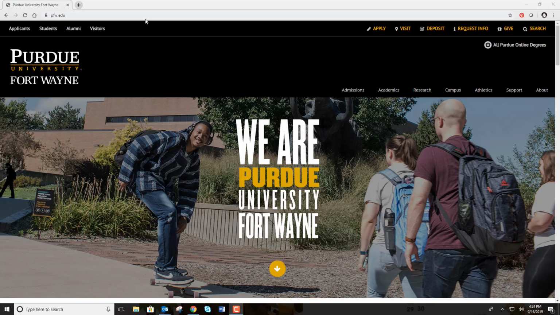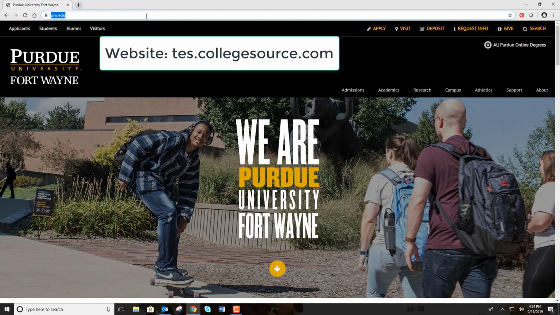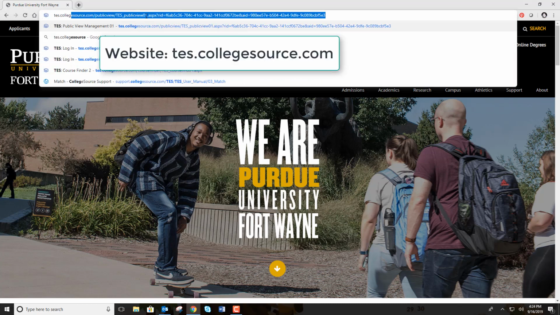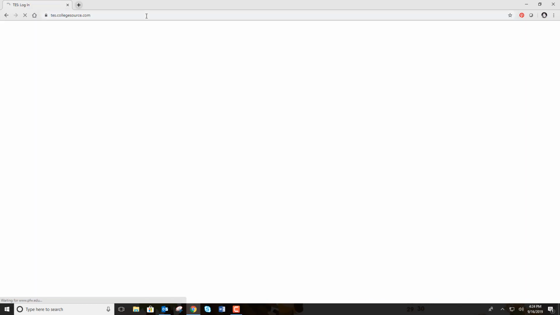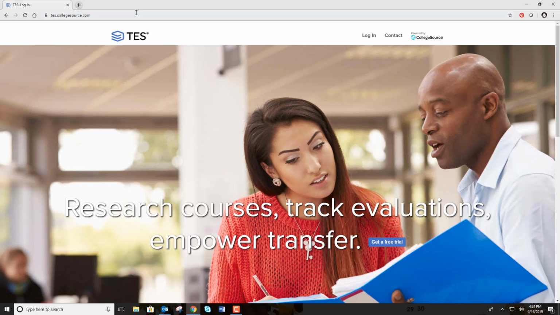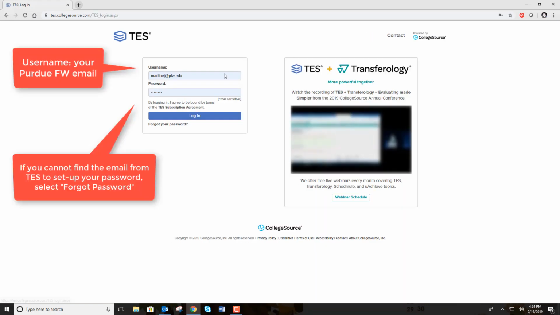To start off, I'm going to log into TES. The website itself is fairly short and simple. It's tes.collegesource.com. When you go to the home page, it looks like this. To log into TES, in the top right corner is login.